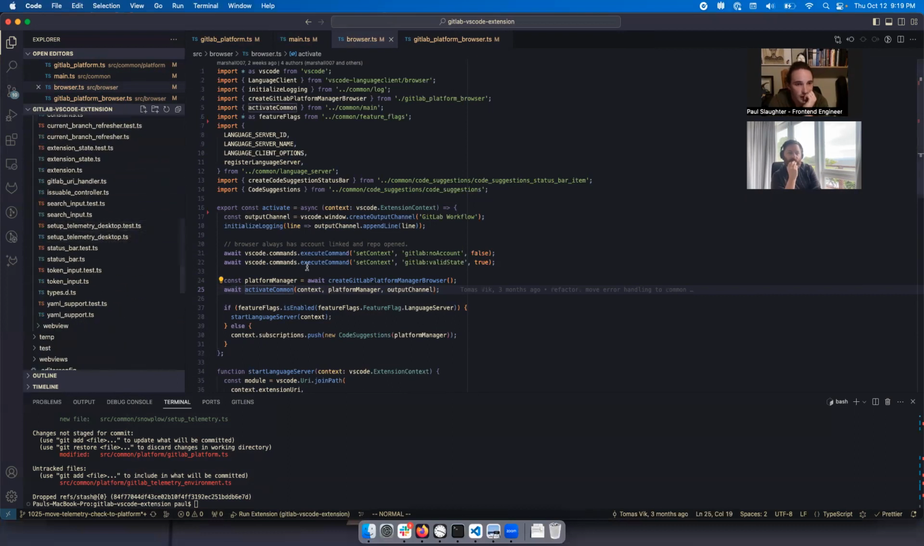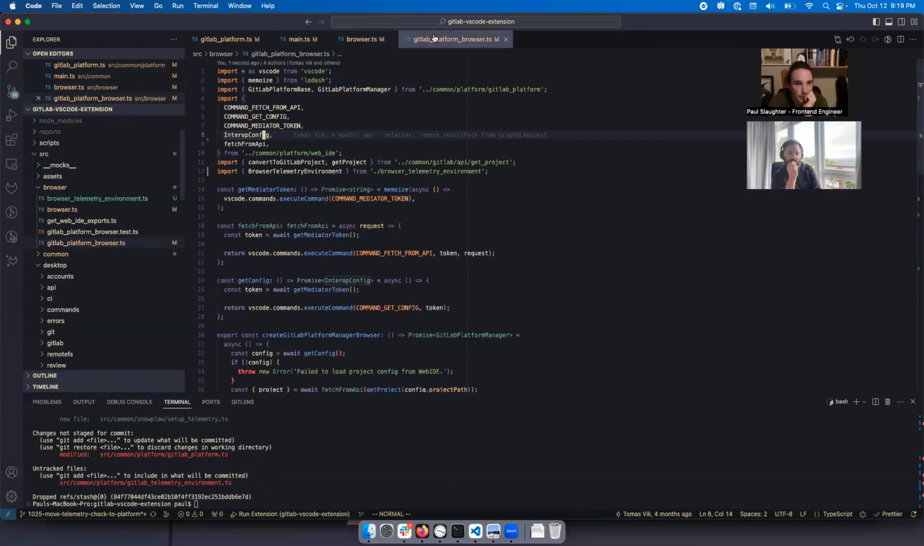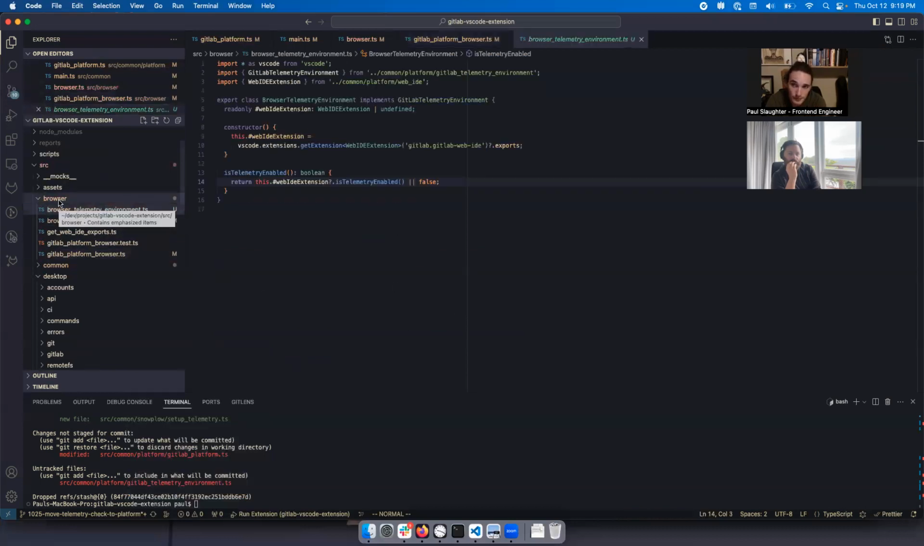Cool. And yeah, I think we're really close then on the other side. So I guess the other bit is just like we had our GitLab platform browser. I guess that's where we want to put the desktop telemetry environment. I'm getting really bothered that this is now right next to the entry point browser thing. I really want to rename this. We can rename it real fast.